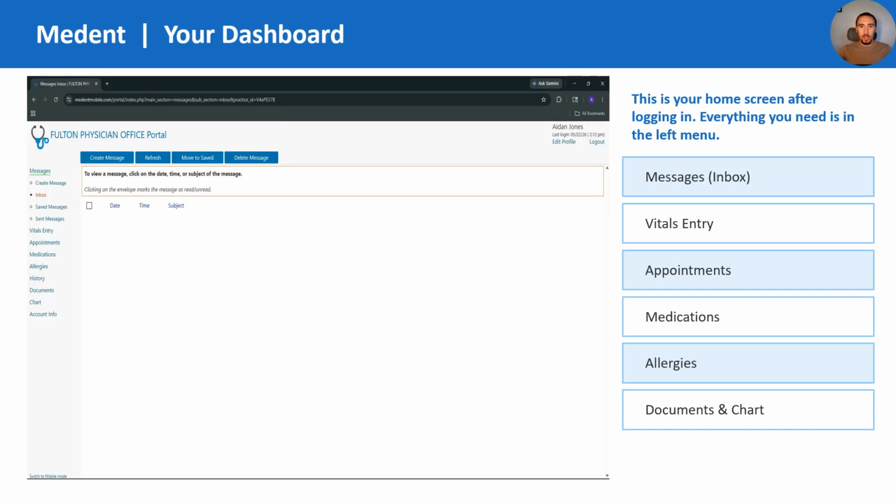Just like Meditech, most of what you'll need will be in the menu on the left side of the screen. From here, you can look for things like messages, appointments, medication, allergies, documents, and chart information. The layout is a little different from Meditech, but the idea is the same. This is the main area you'll use to move around the portal.